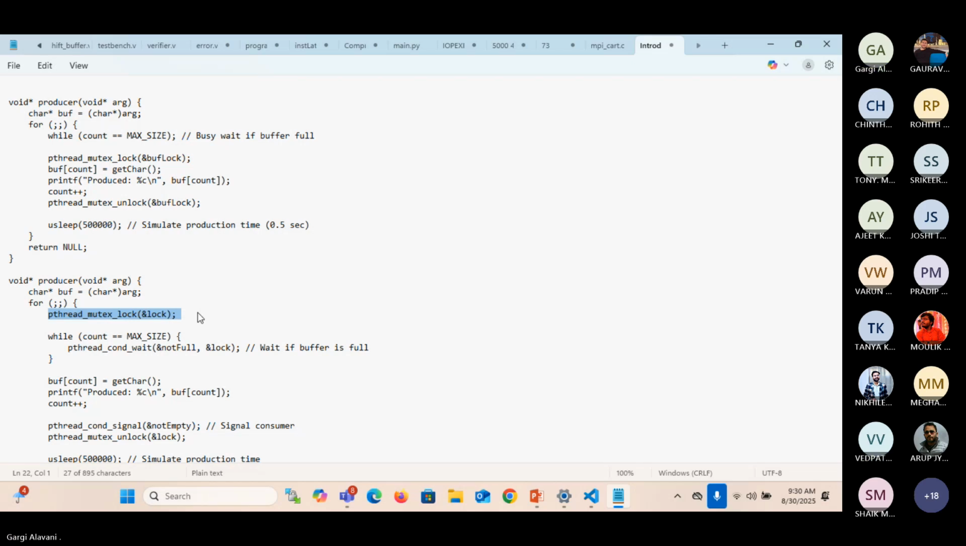Yeah, I'm not getting that clearly. As in, the while loop should be before taking up the lock, is what I personally think. I'm not sure if I'm missing something. Yeah, I get your point.